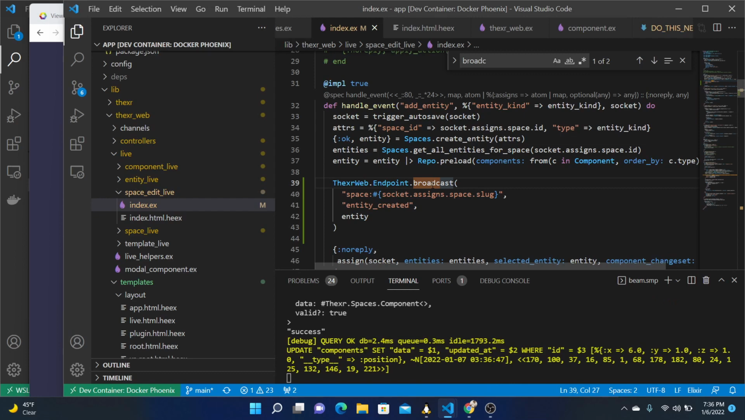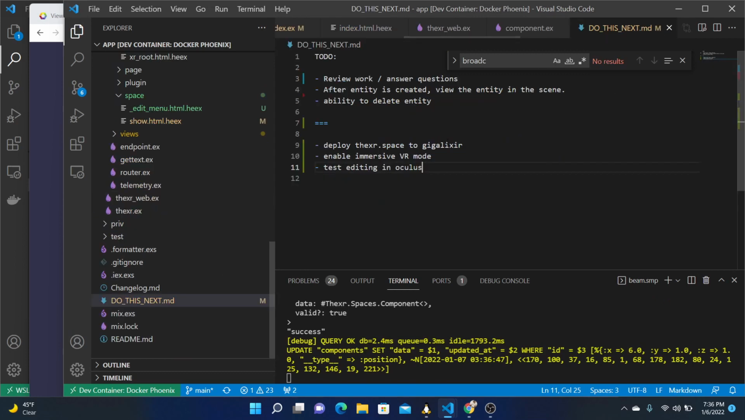So next steps. So this is what we did today. We kind of reviewed the work. I'll answer any questions you guys have. After an entity is created, view the entity in the scene, and maybe add the ability to delete an entity. And then maybe next time, or next steps for me anyway, I want to try to deploy this to GigaElixir, enable immersive VR mode, and then we can test this inside the Oculus Quest to see how it fares.